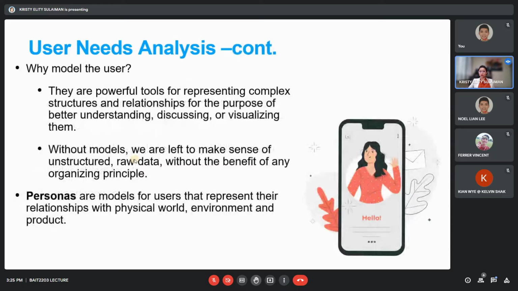So why do we want to model the user? If we have a target user, they will help us represent a structure relationship for the purpose of better understanding, discussing, and visualizing them, so that we know what they need in your system. Without this model, we only have unstructured or raw data without the benefit of any organizing principle. That's why for your assignment, there's one part where you need to create a persona.